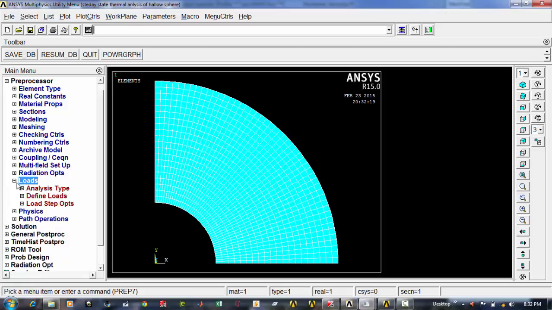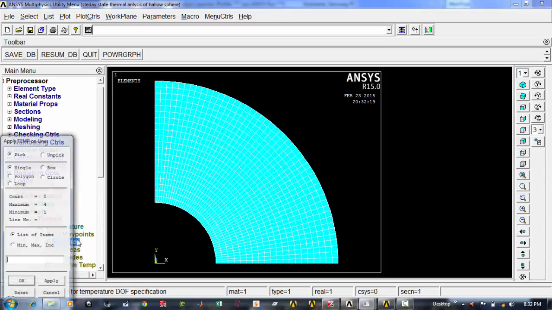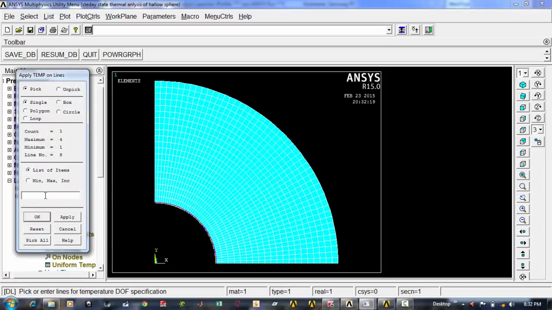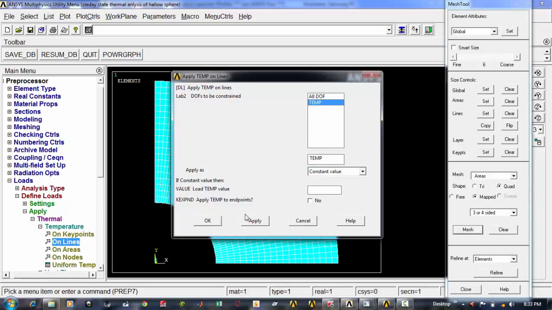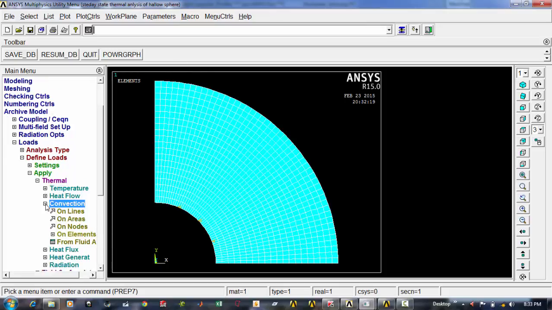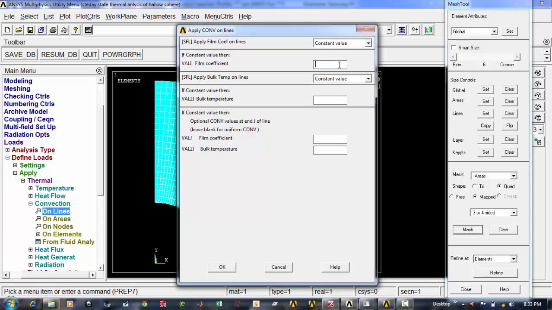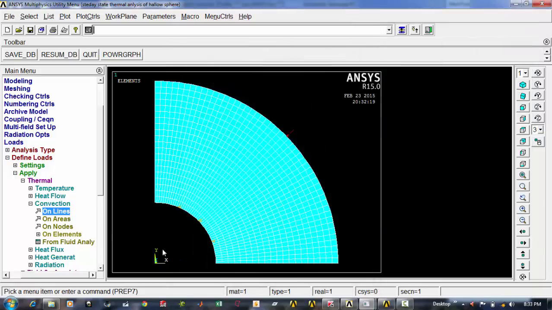So for that, go for the loads, go for define loads, apply, thermal, temperature, on lines, and select this inner edge, press OK, and select temperature, and you enter 100 degrees and press OK. Now you have to apply a convective film coefficient and the ambient temperature on this arc on the outer surface. For that, go for convection, on lines, select this line and press OK, and give the film coefficient value as 80 and the bulk temperature value as 20, and press OK.